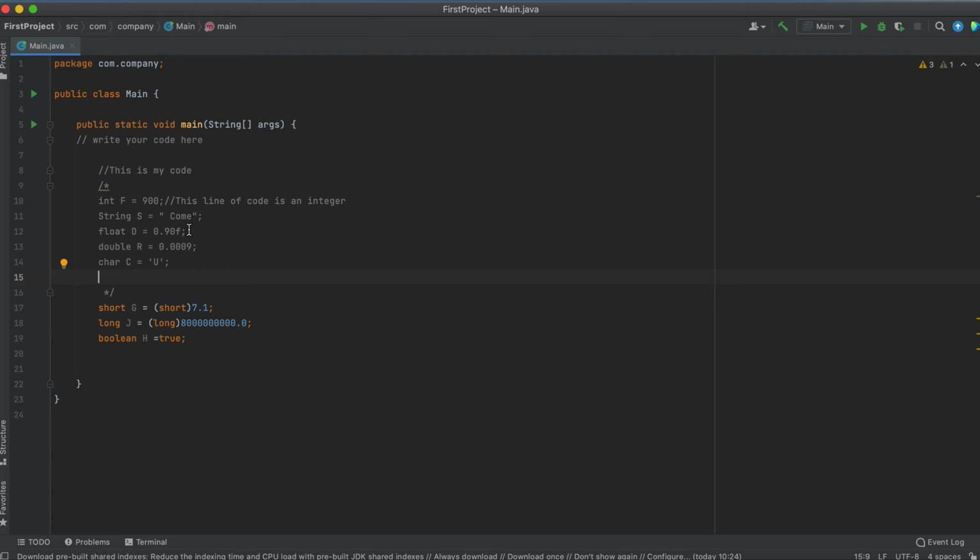So this is how you comment in Java: you use the single line comment, which is just a double forward slash, or you use the block comment, which is a single forward slash, an asterisk, and an asterisk and a single backward slash.